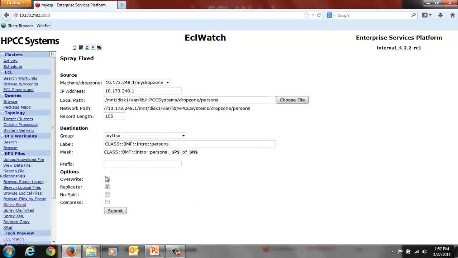Now I know this file's out on my cluster already. I'm going to click on the override options. Replication automatically. No split means that we're going to just spray on one node of the cluster. This is good for small files, and you also have a compression option. So without further ado, I'm going to go ahead and spray my persons file to the cluster.